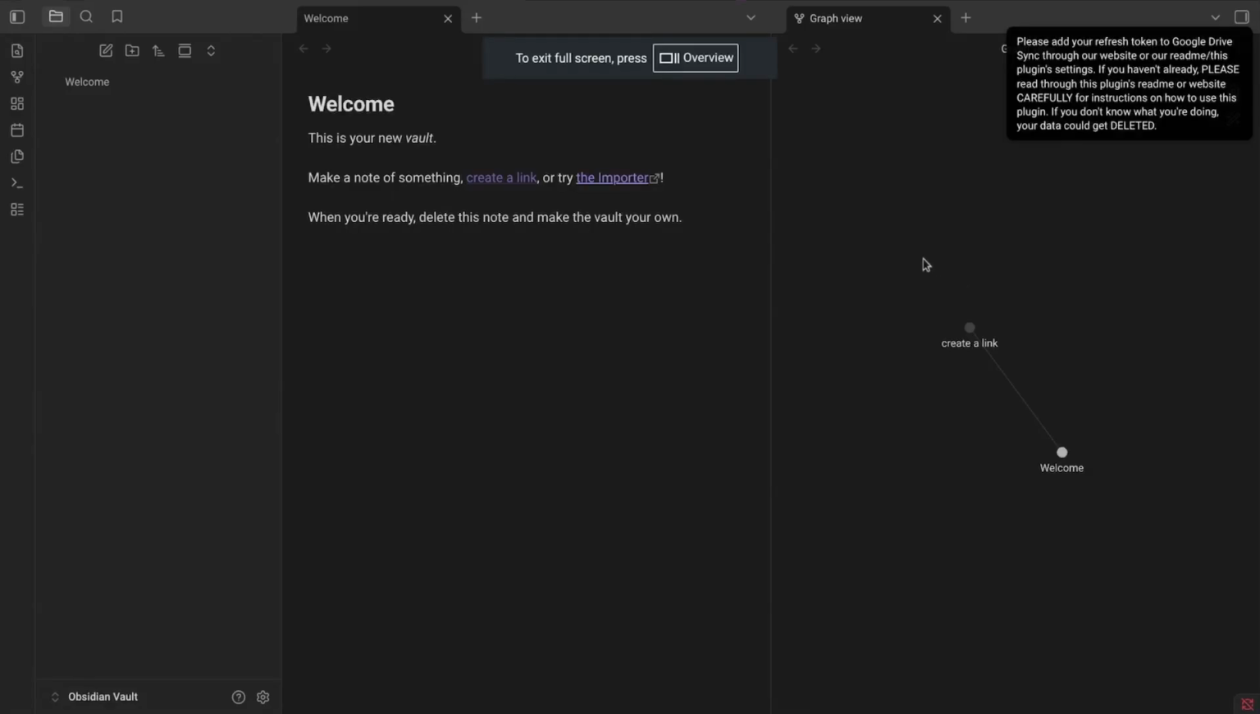Hey everyone! In this video, I'm going to show you a step-by-step tutorial on how to add images and media in Obsidian. Adding images and media in Obsidian can transform your notes from plain text into interactive, visually engaging resources. Whether it's diagrams, screenshots, audio, or videos, embedding media helps your notes convey more information and stay organized.